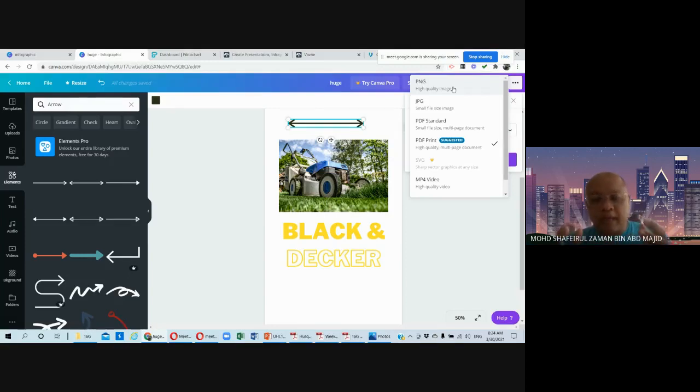Compared to JPEG, which will compress the file a bit, for some of the devices that you are going to use, it won't work the same, meaning that the quality is not really good. So if you want to download the infographic as an image file, please choose PNG, Portable Network Graphic, compared to JPEG.